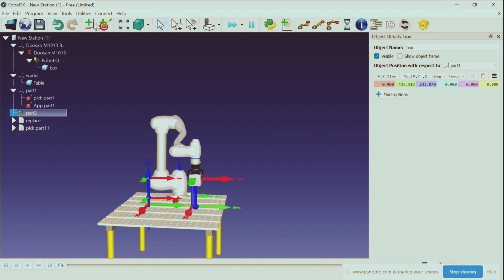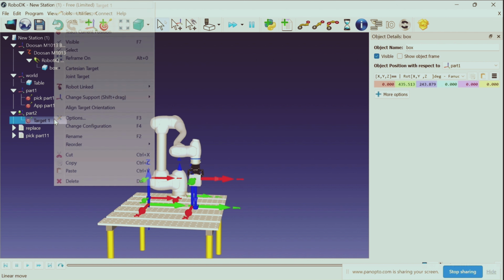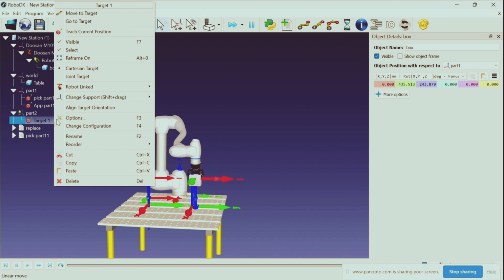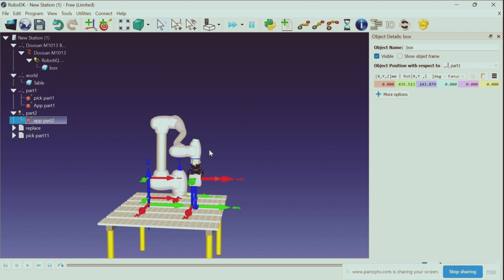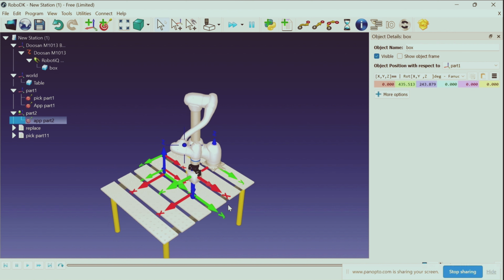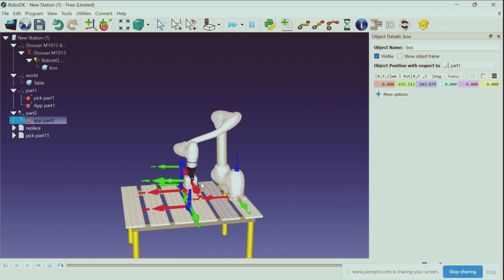Then fix this position. So I need to give a target option on here. Rename it as, that's fine, app part two. Okay. Let us move it some downward. Okay. Yeah.